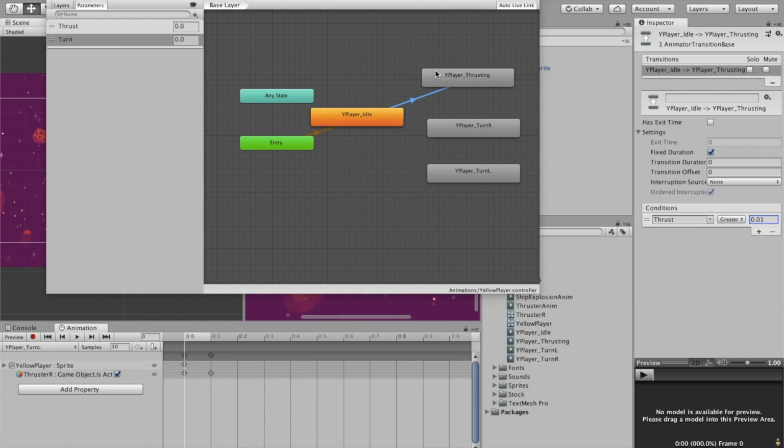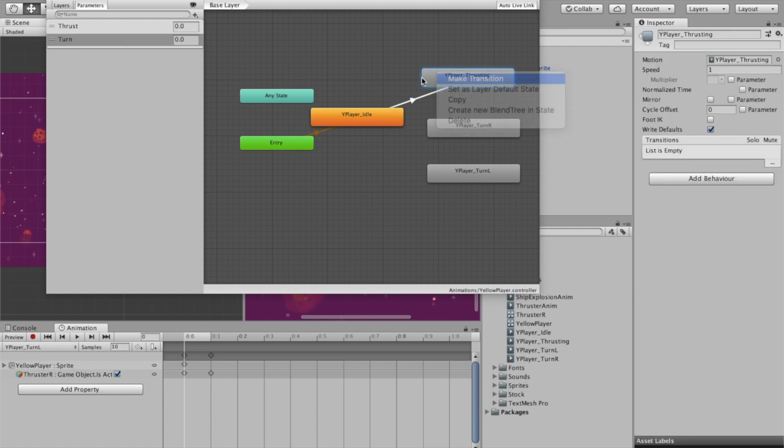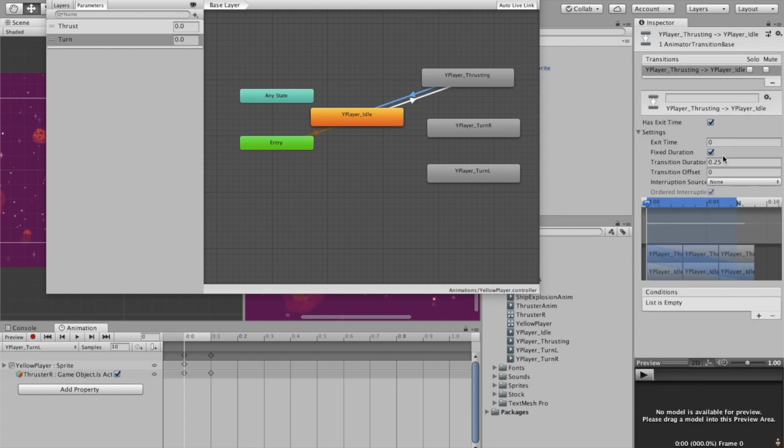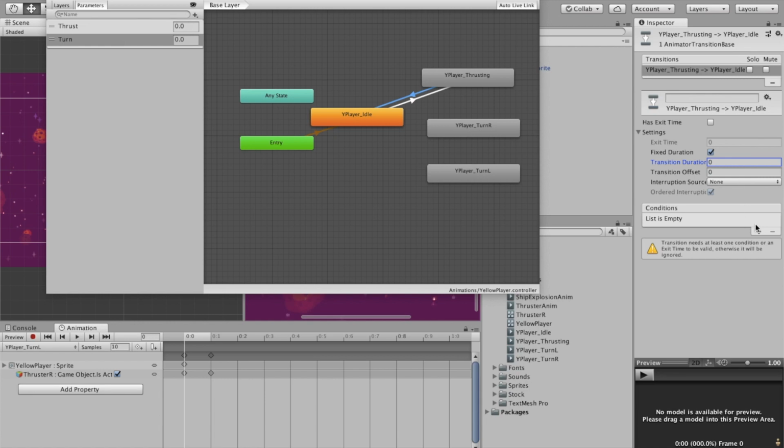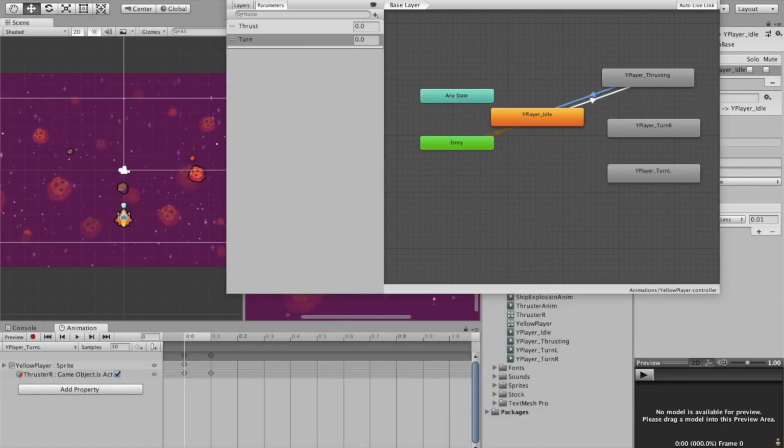And that's good there. On thrusting, we need to make a transition back to player idle. Click on that. Turn off the exit time. Set the transition duration to 0. And then our thrust needs to be less than 0.01. So whenever our thrust equals these things. Now, there's still no way that it knows what it's doing. We have to actually hook this up in the code.